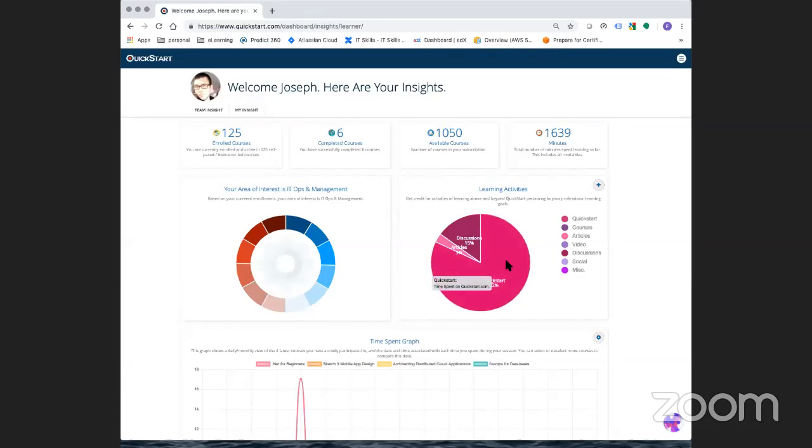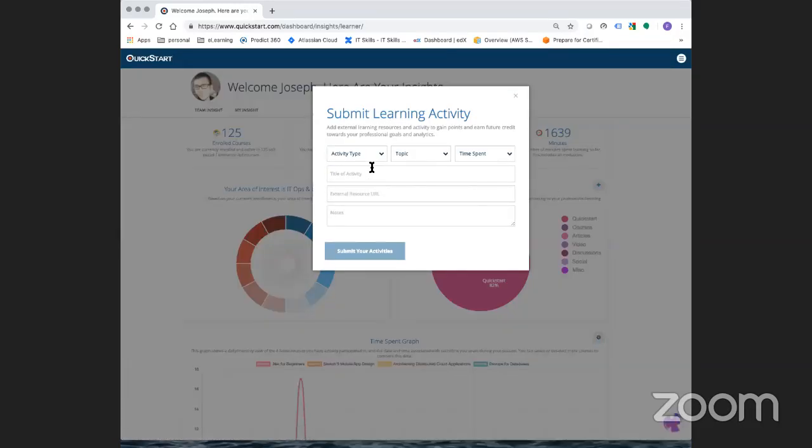Learning activities. This is my favorite, because here you can log in. This pie gives you the overall time you spend on the courses that you have taken from Quick Start. But notice these other pie slices, which give you the discussion percent you have spent and the articles that you have read. The way that we capture all of this data is by clicking on this plus sign, which pops open this dialog box.